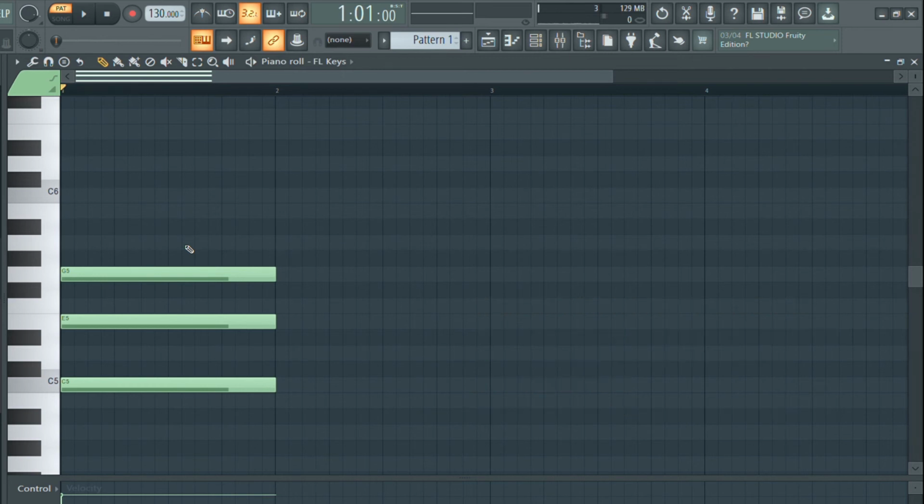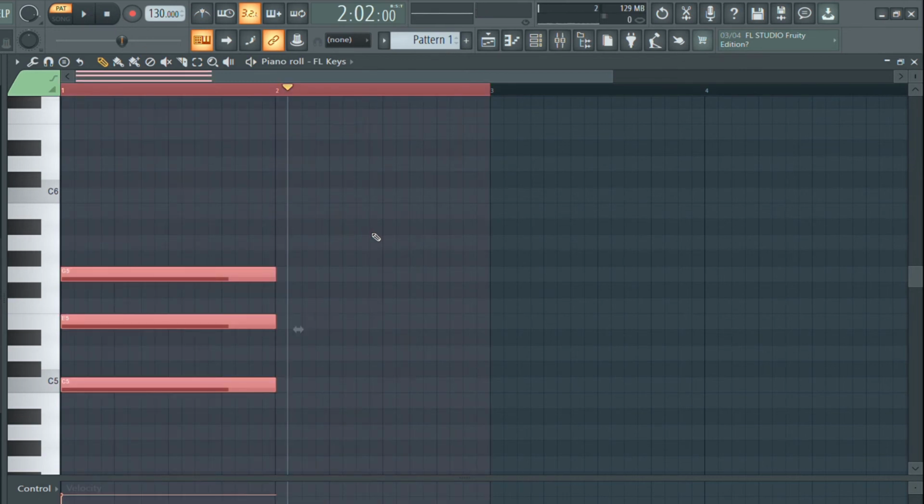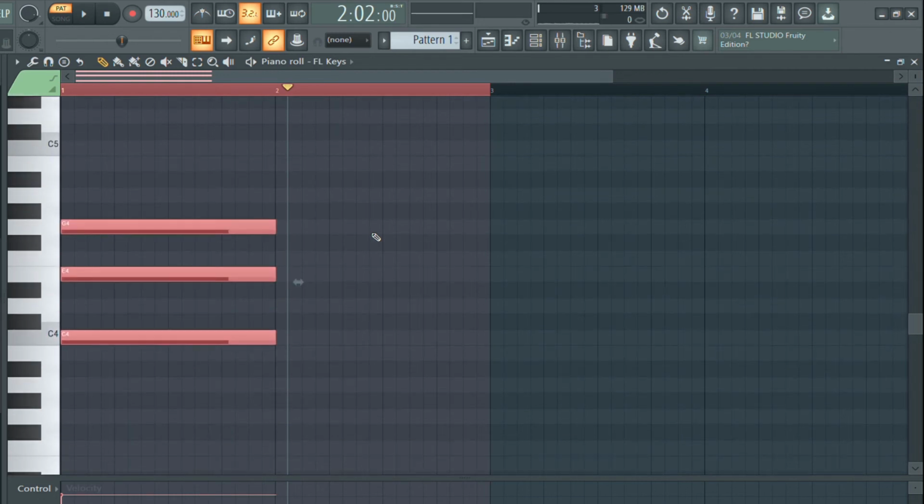We can play that chord in another octave. For example, that's how it sounds in this octave, and we can select and play the same chord in another octave. It would sound like this. Let's get it back to the first octave. So that's the C major chord.